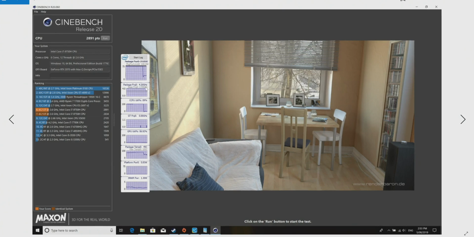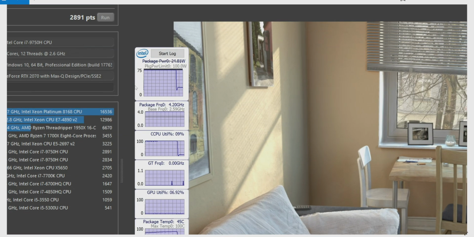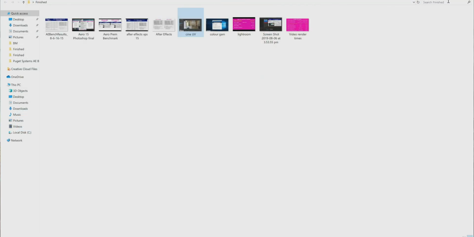Just a quick look at the Cinebench score. Look at that. Because it can maintain that sort of 80-something watts, 2,891, that's an i9 score. This one is an i7, 6-core and undervolted, because it can maintain those 80 watts. Yes, look, pretty much 2900 is an i9 score. So yeah, that is awesome.